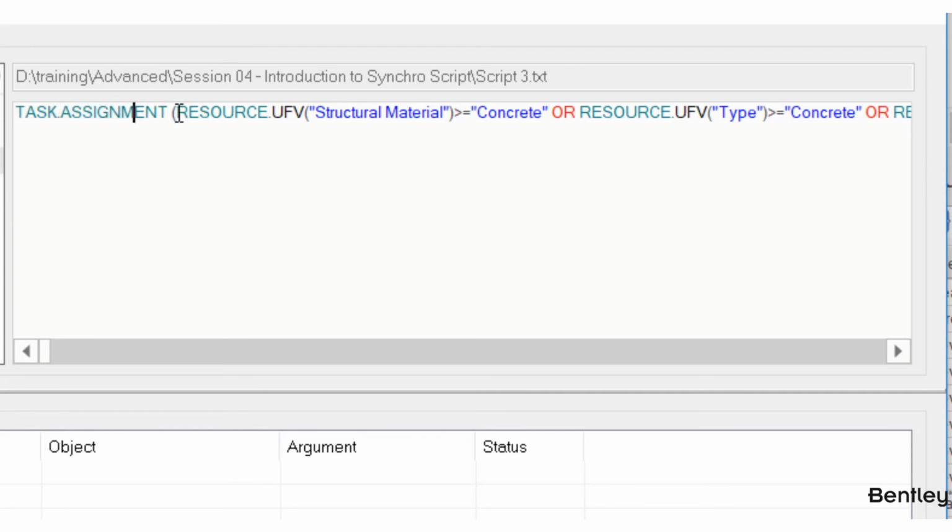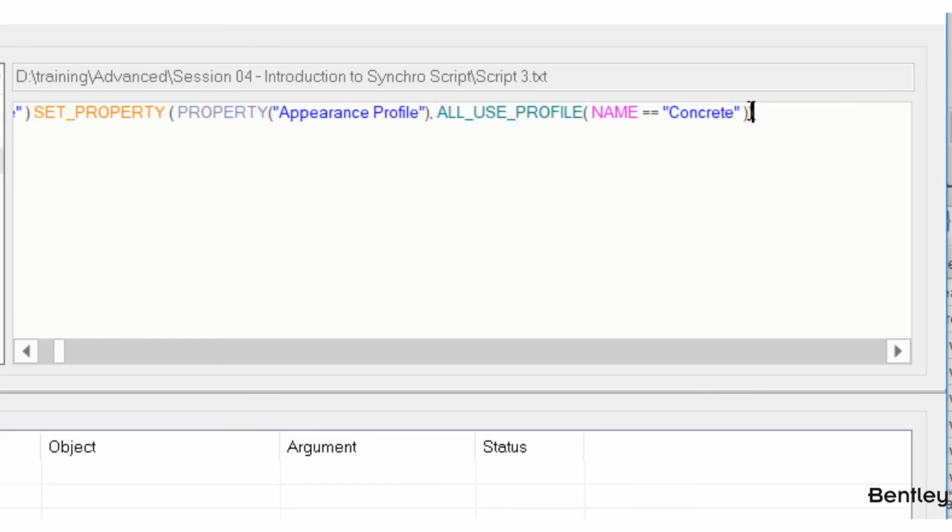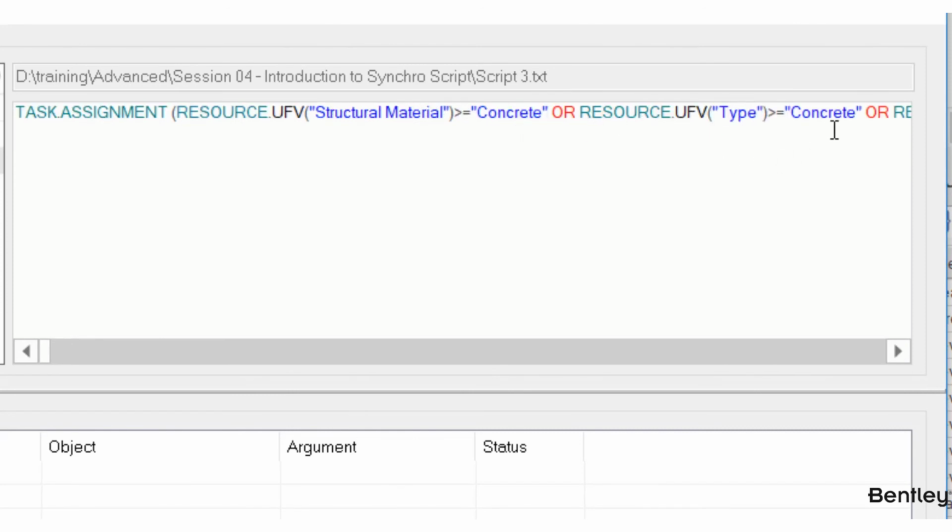And the string inside of the parentheses is the condition. So the condition is resource user field value structural materials contains the string concrete, or user field value type contains the string concrete, or user field value material contains the string concrete. We use the command set property, and the first is the property name, appearance profile. And the second parameter is the value of the appearance profile, so it's concrete appearance profile.